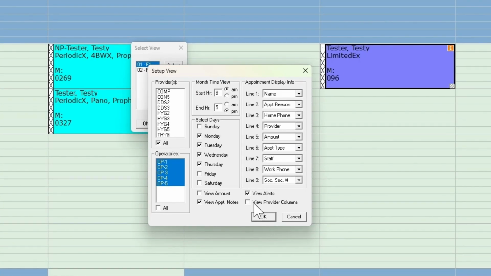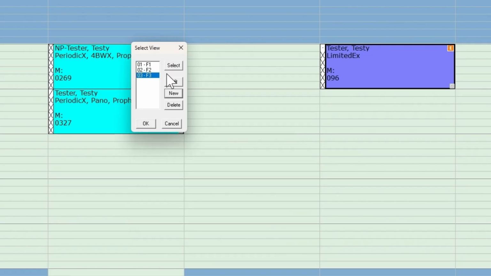Once everything looks good, click OK to save the view. And you can see it's added this new view for us on here. Now that your views are set up, let's talk about switching between them. So Dentrix allows up to 12 different views per workstation. It's another important thing to note.